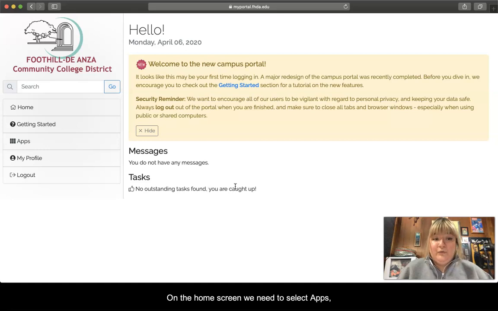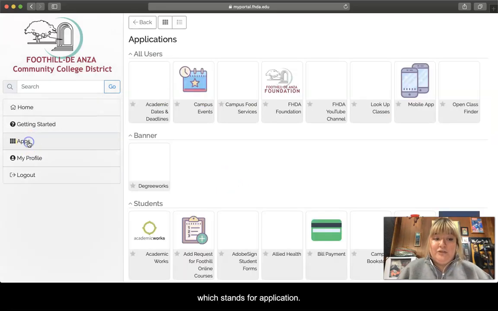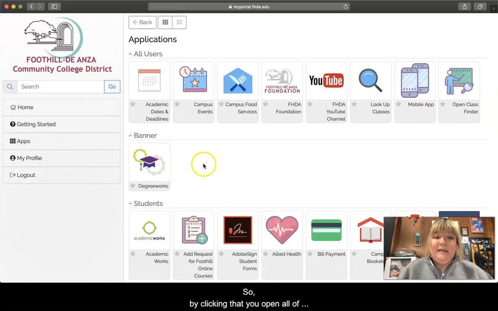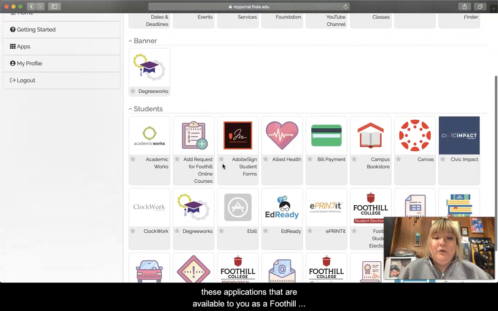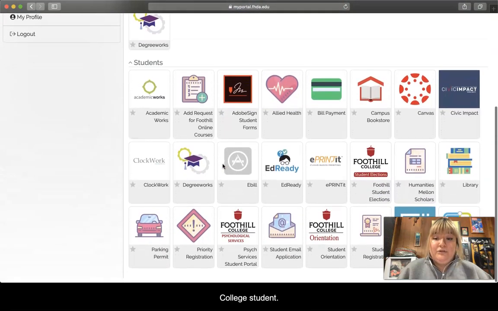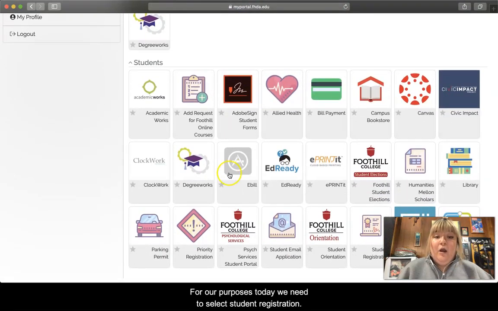On the home screen, we need to select Apps, which stands for Applications. So by clicking that, you open all of these applications that are available to you as a Foothill College student. For our purposes today, we need to select student registration.